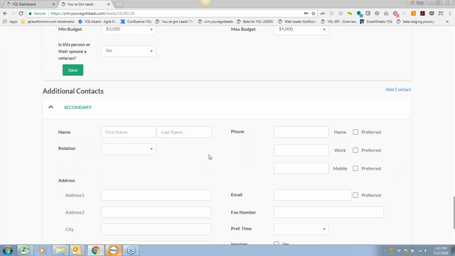Something else that is searchable in You've Got Leads now is the additional contacts. So if you enter names for additional contacts like close family members, cousins, friends, other contacts related to a lead, then when you search that name in your lead search, it'll find the lead.